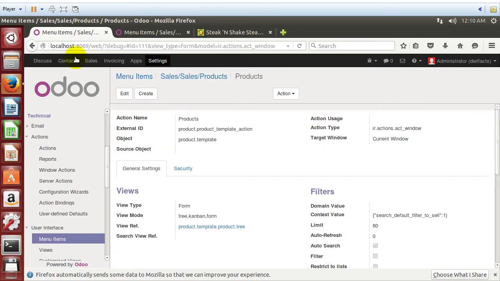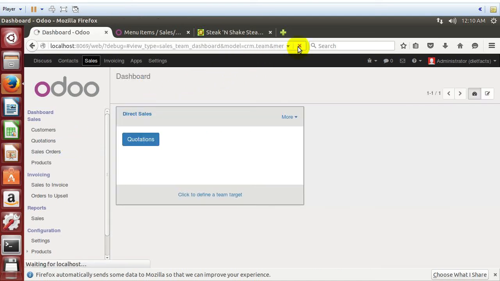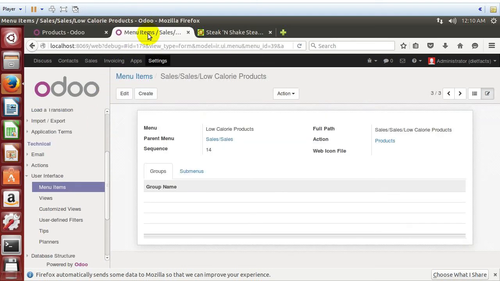So now let's go back here to sales, and we'll do a shift refresh to tell Odoo to reload the menu. And just as simple as that, we have a low calorie products menu that I can click on, and it basically just does the same thing as the products, which is not unexpected. We just created the menu, and we tied it to the same action. So we don't have a different action. We're still using the same action for our low calorie products. But that's what we're going to change now. And I'm kind of teaching you incremental development.